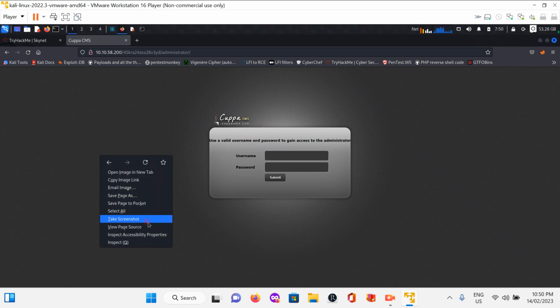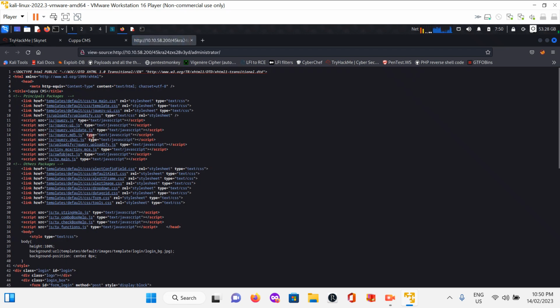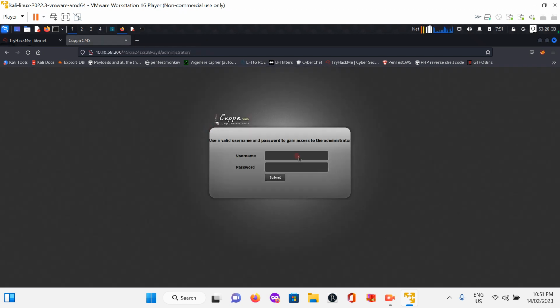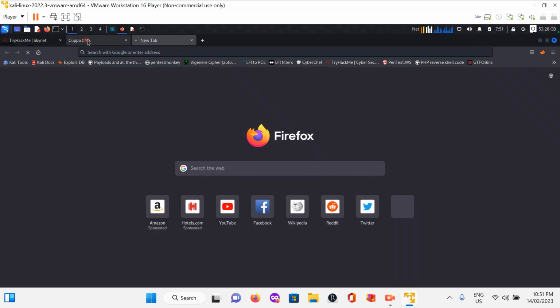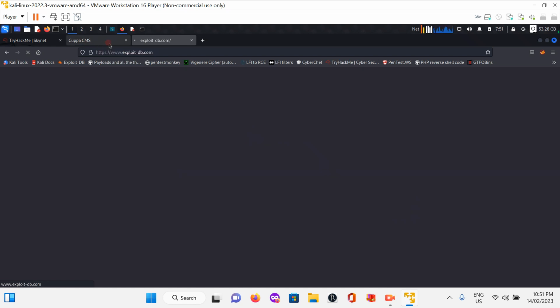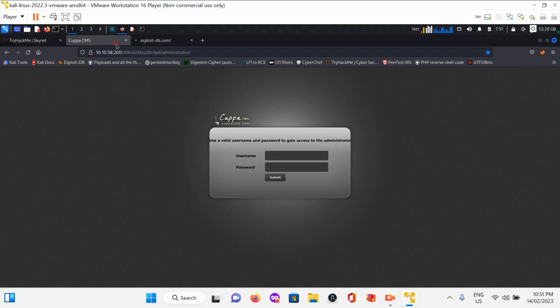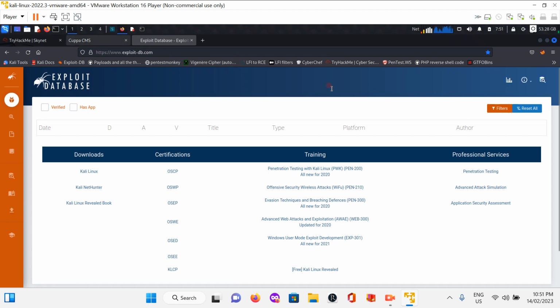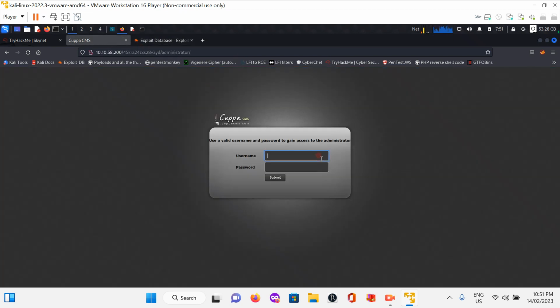But the appealing thing straight away for me is not the login panel this time, it's the Kappa CMS. So alright, we'll look that up on Exploit DB and see if there's any known vulnerabilities or exploits available for Kappa CMS. If not, we're going to have to try and root our way in.